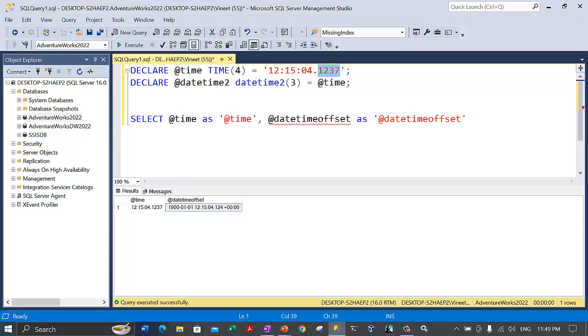So let's try to print this statement quickly. Let's take it here and let's take it there. All right, let's try to print it. So the time value is printed as is, and for the datetime2 data type, the date is taken as default 1900, and the hour component is preserved, the minute component is preserved, the second component is also preserved. But the fractional second part is rounded off to 3 digits. It is rounded off to 124. So that is what happens when you convert the time data type to the datetime2 data type.